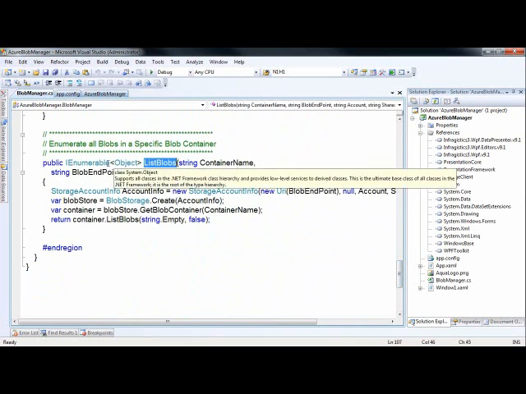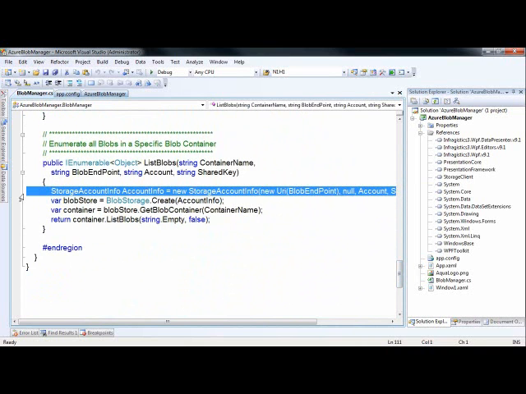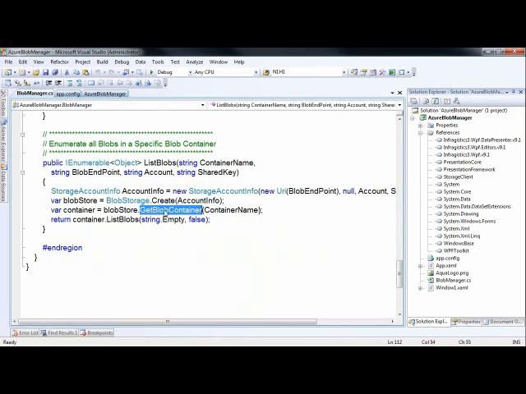So list blobs will return an IEnumerable. Same code as you saw before. Let's create an account info. We're going to pass in our authorization information, and then we call get blob container, pass it the container name. So for example, we have a container name called medical images. We want to get all of the blobs that are in medical images. So we call get blob container. This will be called medical images. And then once we have a handle to that container, we call list blobs on that.